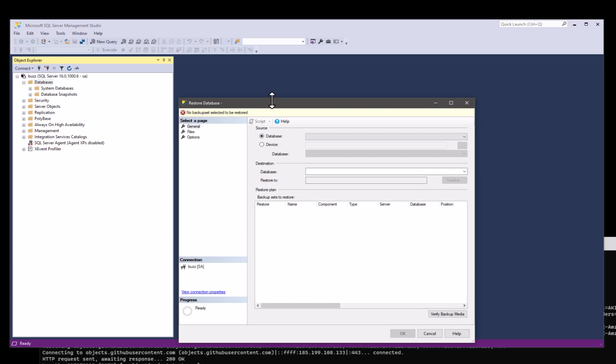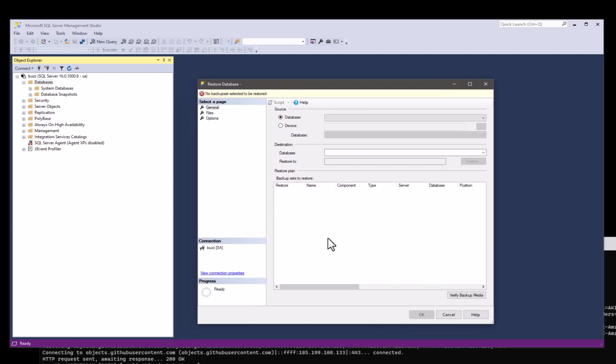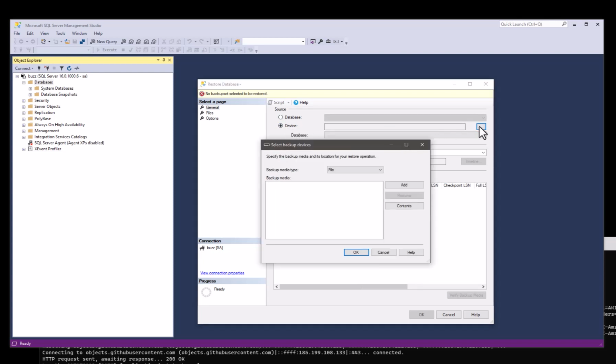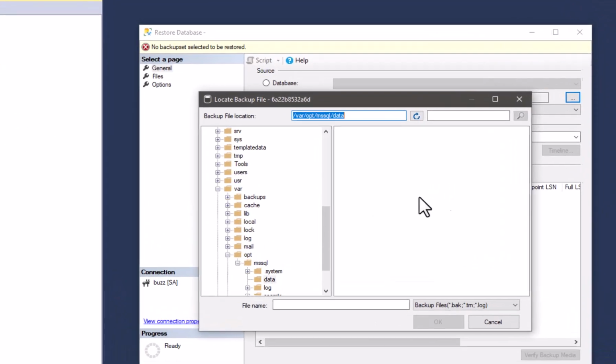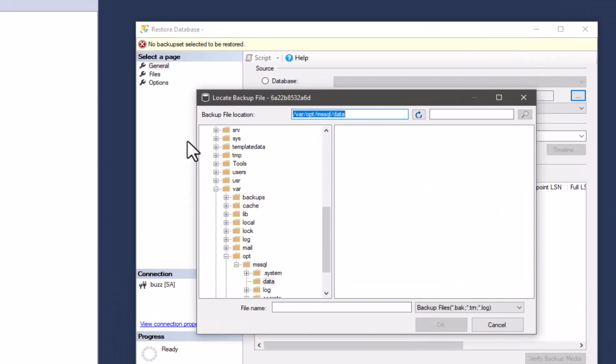Right, so this takes you to the restore wizard. And then what you say is you don't have a specific database, you have a device that you're going to restore from. And then you go here, it's a file, and then you say add, and it takes you to the directory structure inside the Docker container.